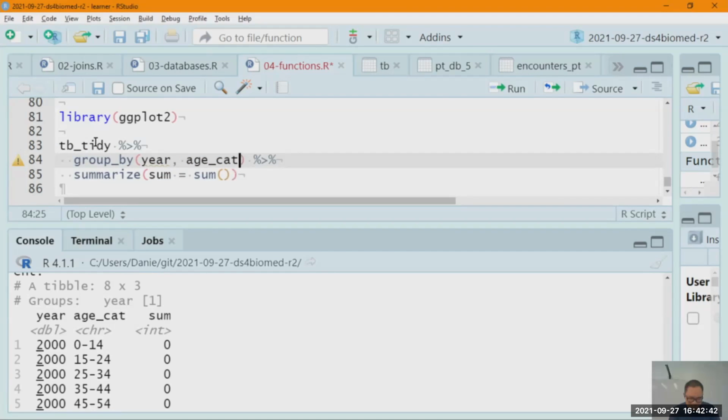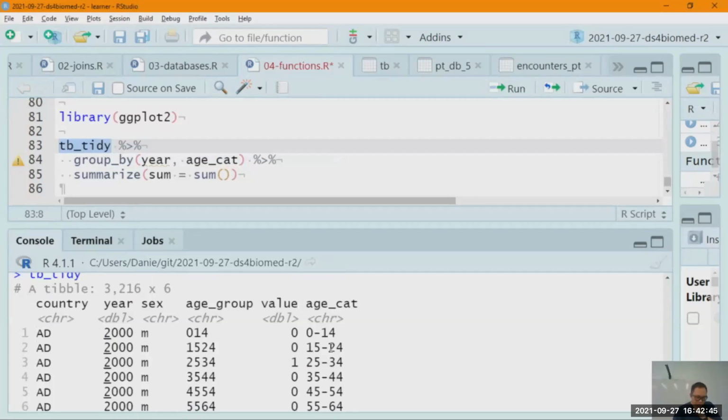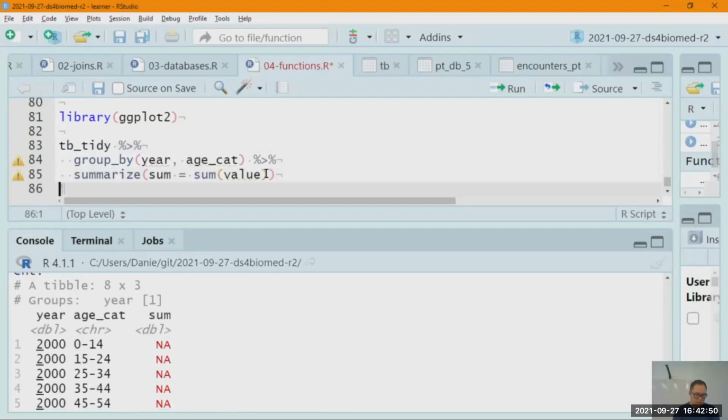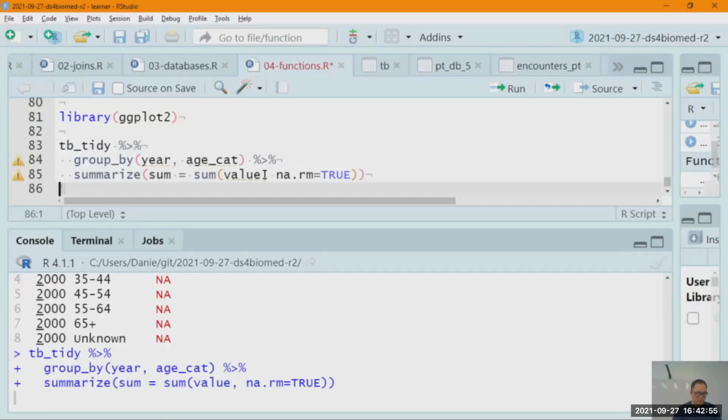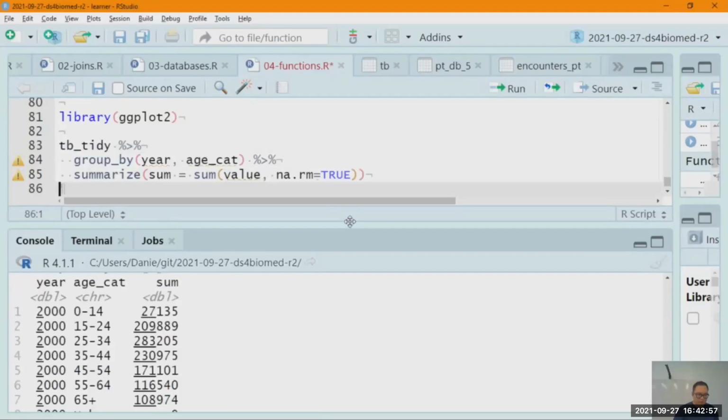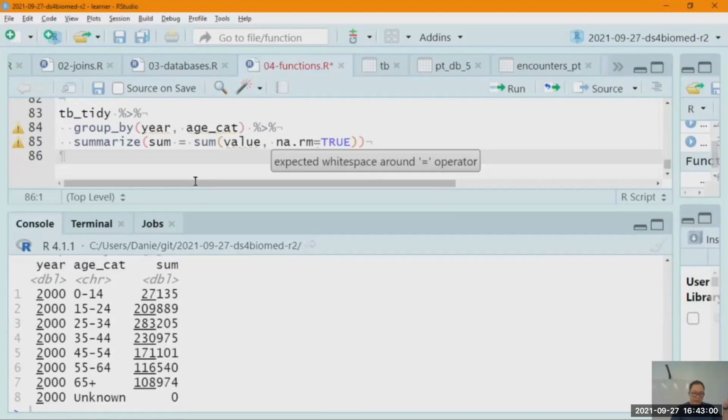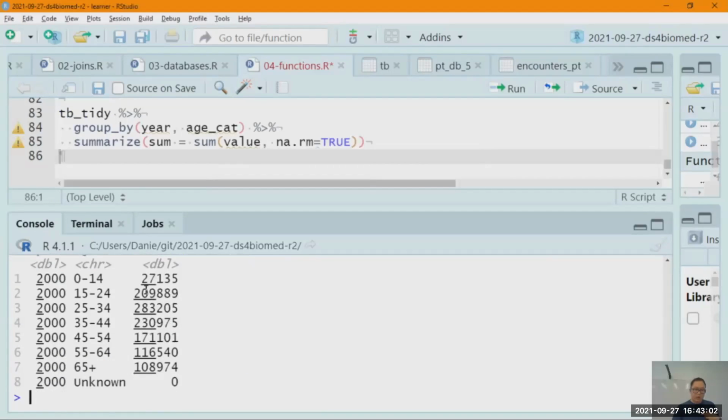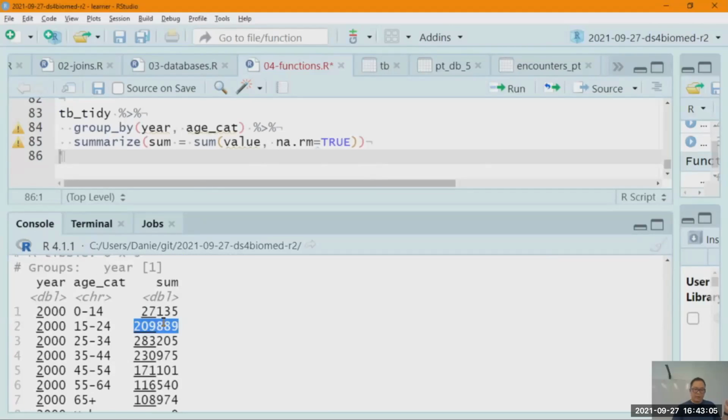Oh, it's sum of value, right? And it's sum with na.rm equals true. Okay, so I can now group by year and category and then sum up the values in the value column. And because there are missing values in there, I have to tell R to drop the missing values. And so now I can see for every given year and age group how many TB cases there were, right?